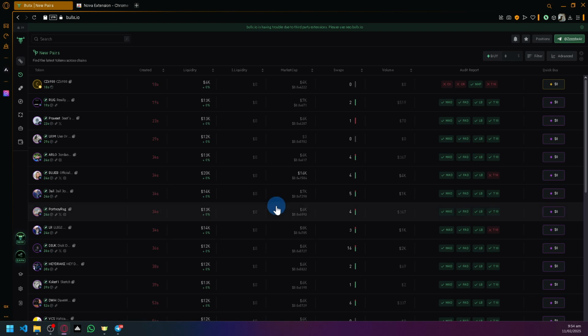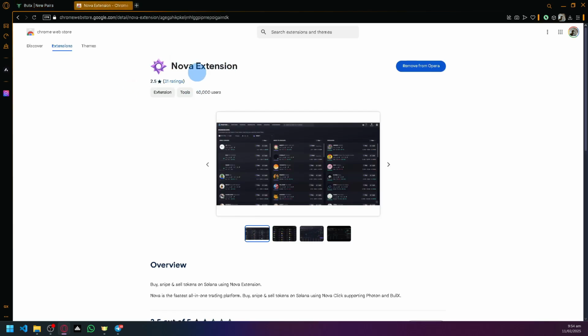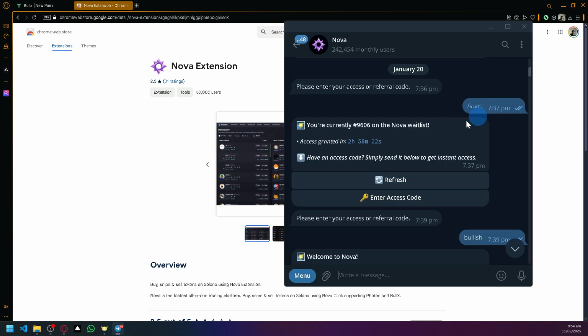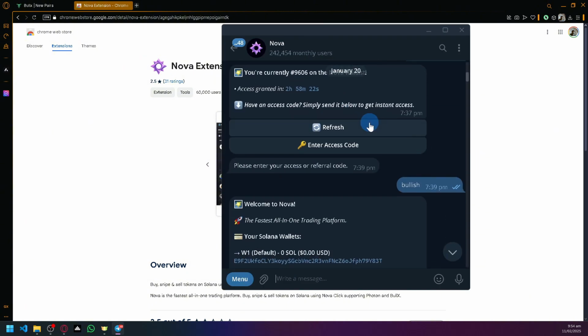So what you're going to do is you're first going to go to Nova website. I can't open it right now. It's not letting me open it. But after opening Nova's website, you should be redirected or be prompted to create or open it in Telegram, which, as you can see here, I already have access to.